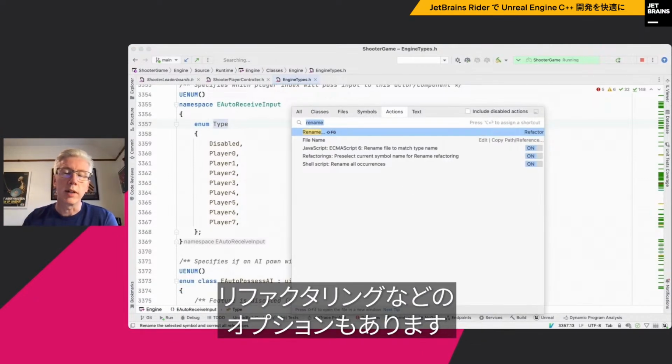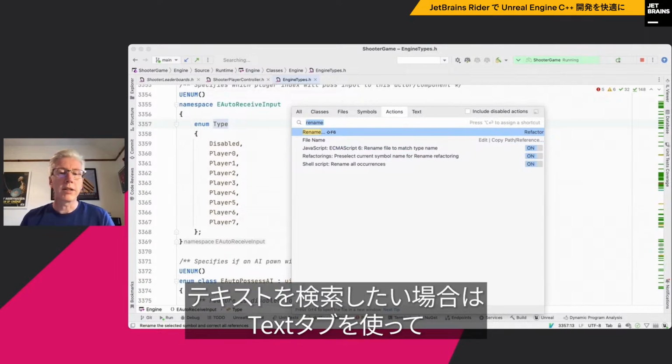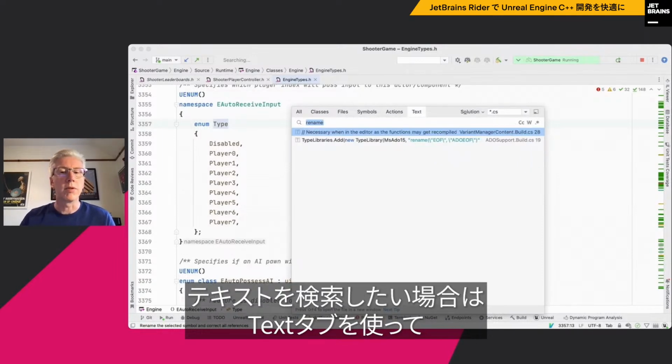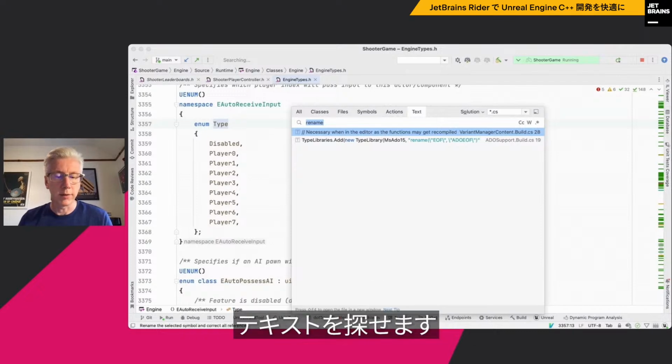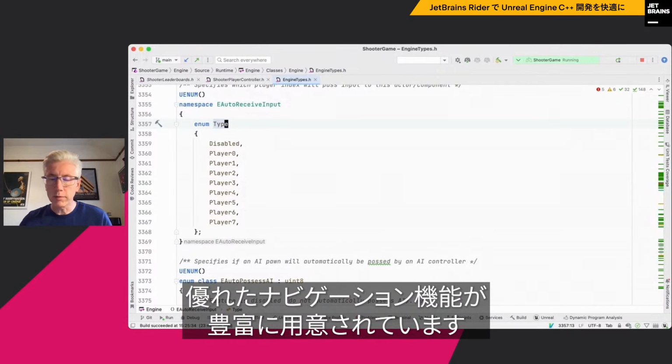With actions, you can even see that there are options there for refactorings and everything. I can change these actions in the code. If you want to search for text, you can also use the text tab here to find text. Okay, so lots of great navigation functionality around.